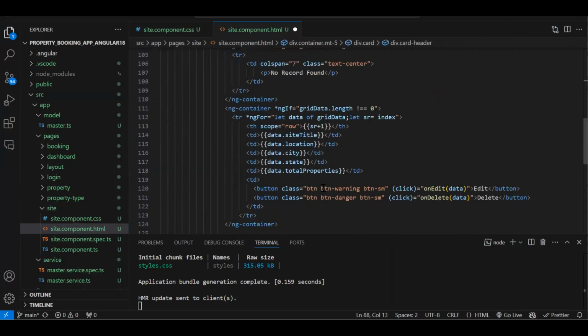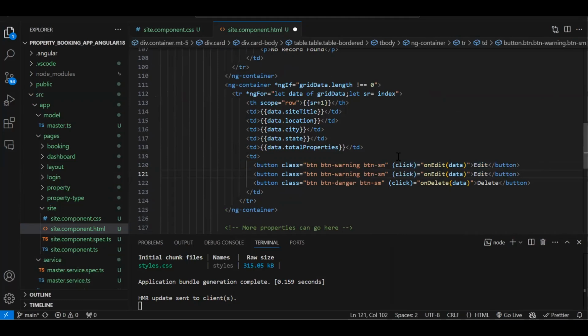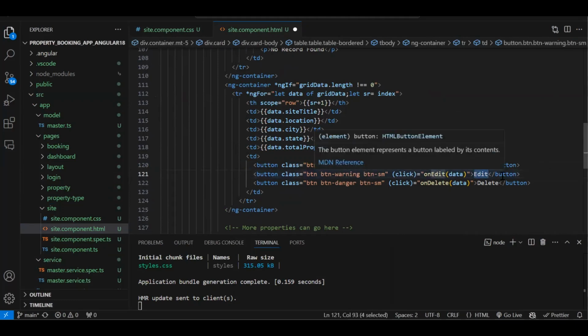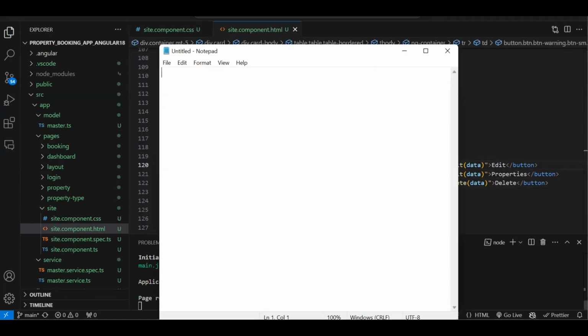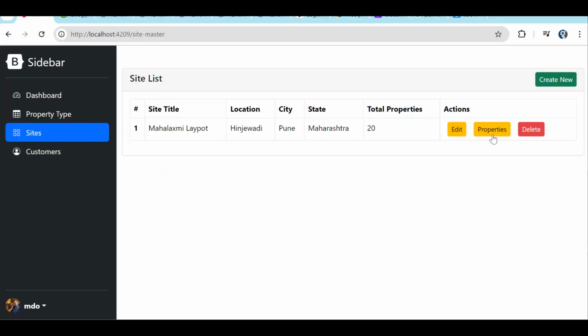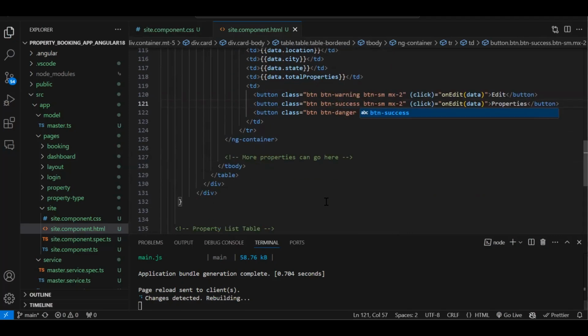Fine. So now in the table, we need to add one more button to add the properties in a particular site. So this will be properties. Let's add some spacing, mx-2. Now on click of properties, we need to open the modal pop-up. Just change the color, so let's say success color. Now on this button click, we need to open the modal pop-up.